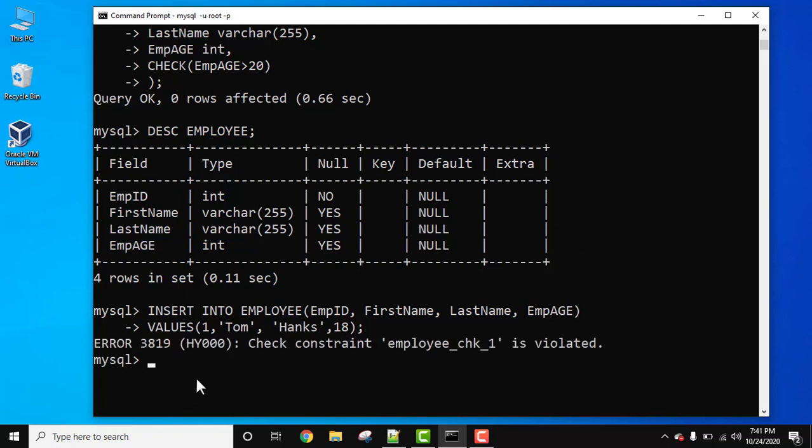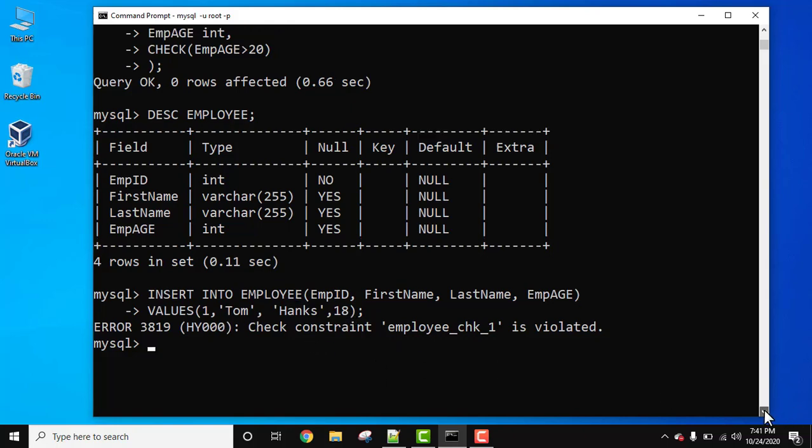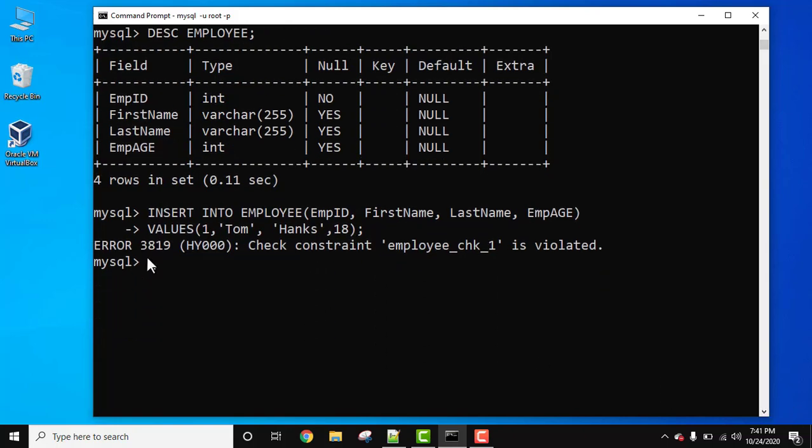Here you can see the check constraint is violated because we have set here that you need to check while inserting records that employee age should be greater than 20. If you try to insert values less than 20, the following error will be visible. So this is the usage of a constraint in MySQL.